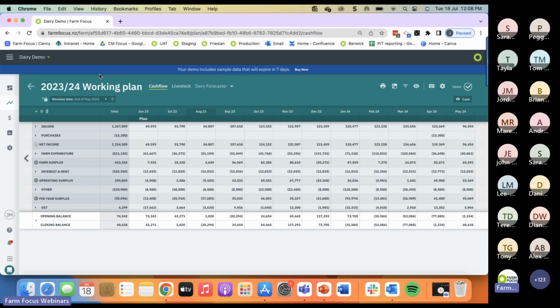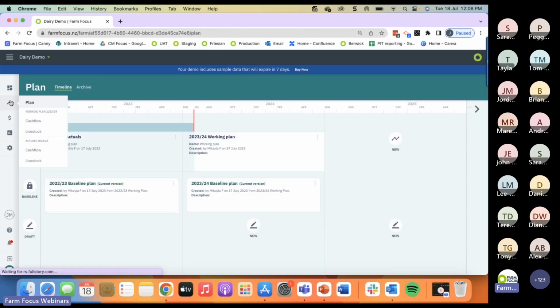So let's pretend that we've completed step 1 and we've had a think about the high-level strategy for our farm. We can quickly move into step 2. What will I use as the base of my plan? So to do that, I just want to move us into the landing pages for our plan. And in Farm Focus, you'll see that we have 3 types of plan. We've got our working plan, which is our living plan, which we're talking about today.